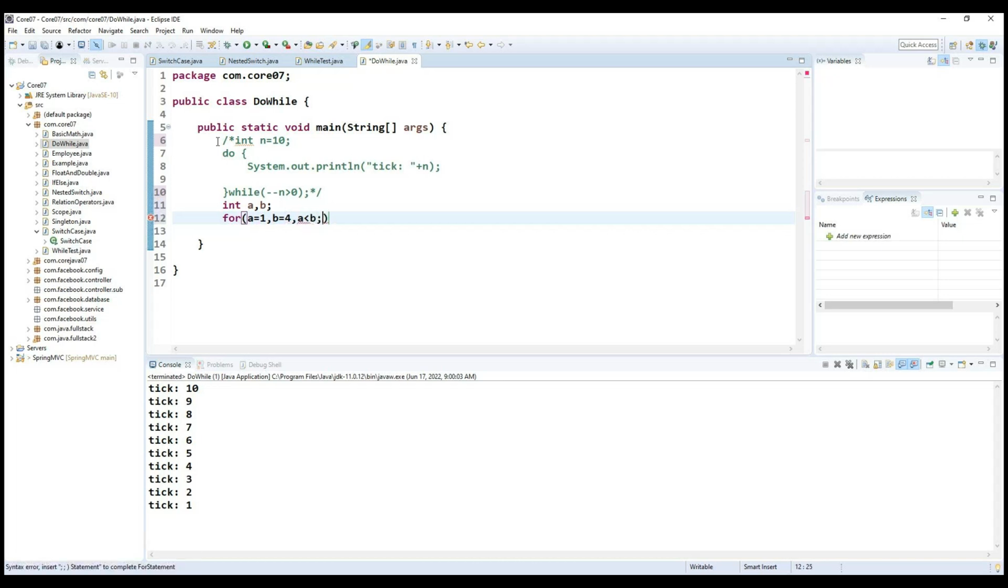And a less than b and a plus plus, comma b minus minus. Observe carefully the initialization block: not a comma here, a semicolon. Now you can see a is equal to 1, b is equal to 4. We call this the initialization block. The condition will be the same, a less than b. And in the iteration, now you can see I'm using two statements here. Earlier we discussed only one. Earlier, what loop did we define?